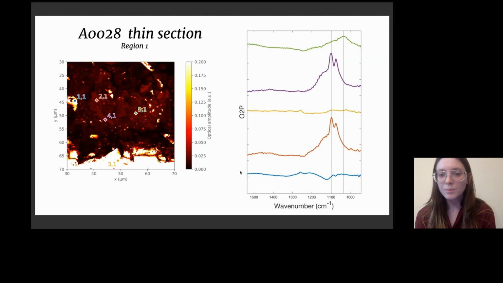As you can see, the blue and the yellow spectra don't really show anything notable. Some further analysis, either in different wavelength ranges or with different instruments, will have to be done in those regions to identify what we're looking at. But we do notice the red and purple, so 2 and 4 on this map, have a very noticeable feature around 1100 wavenumber, which tells us that it could possibly be phosphate or sulfate. This kind of doublet feature we're seeing there is pretty interesting.